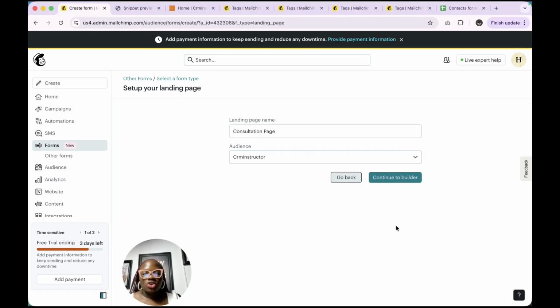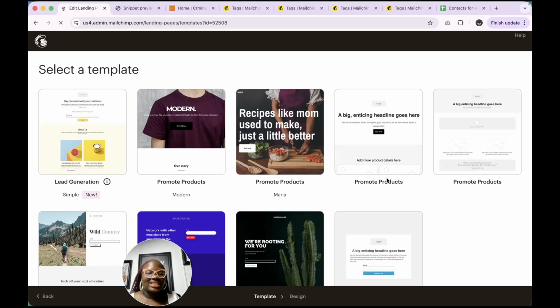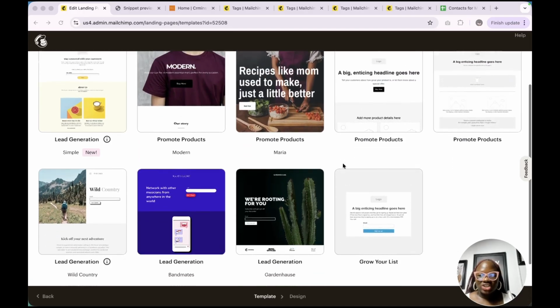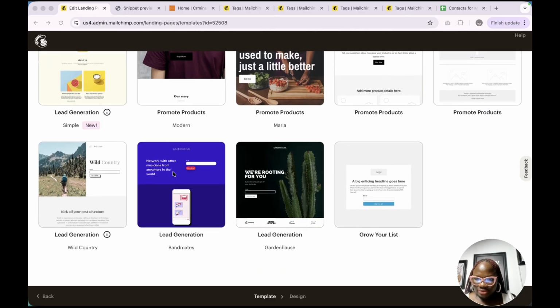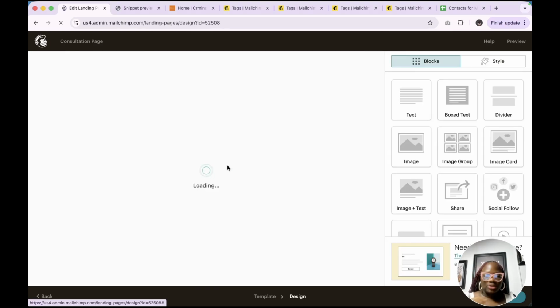After selecting the audience you want to use, you click on continue to builder, and that is going to take you to where you can select a particular landing page template you want to use for your business. They have different landing pages you can pick from, so you can select the one that you want. Let me see the one we can use. So we selected a particular template, and it's going to take us to the editor page where we can design that particular landing page.